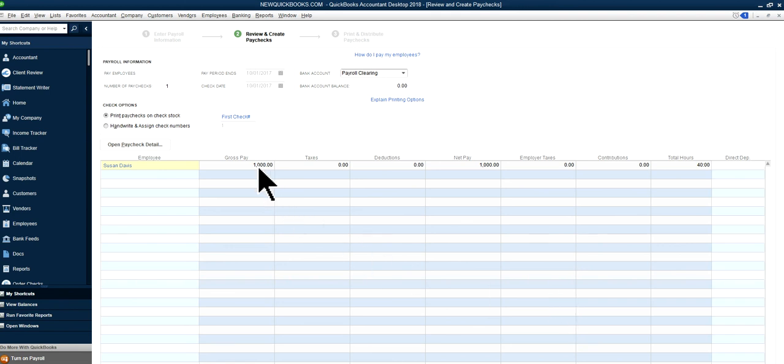And if you want to do a breakdown, for the gross pay and the salary portion, the taxes portion, the health insurance and workers' comp and stuff, you could do that. But on the job cost side, it will still cost you $1,000.